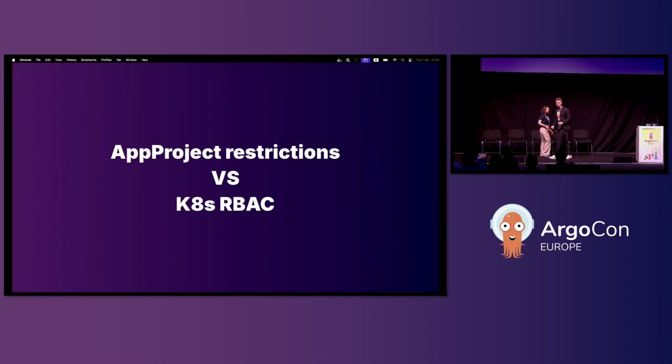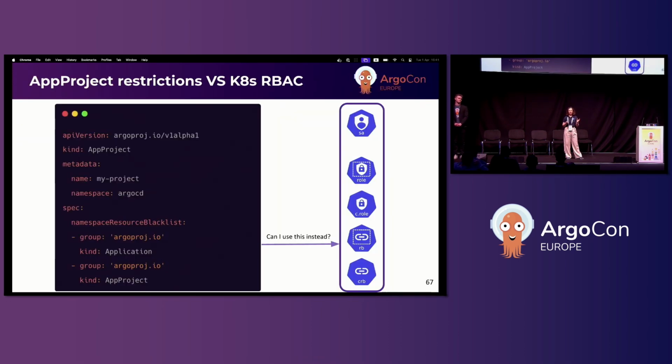Thank you, Doug. So let's talk a little bit about the application project restrictions versus Kubernetes RBAC. Now, some of you are maybe looking at this application manifest, especially at the namespace resource blacklist, and are maybe asking themselves, but why do I need a separate security mechanism for that? Because I am essentially talking about limiting access to Kubernetes resources. Why can't I just use native Kubernetes RBAC for that? And actually, since Argo CD 2.13, you can.